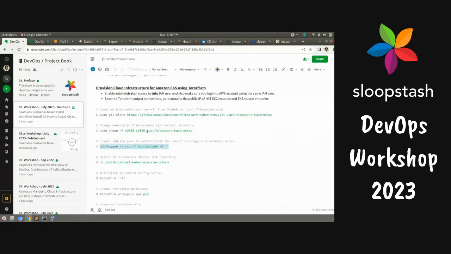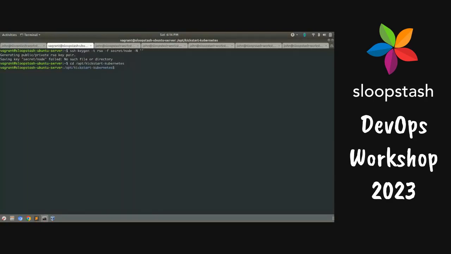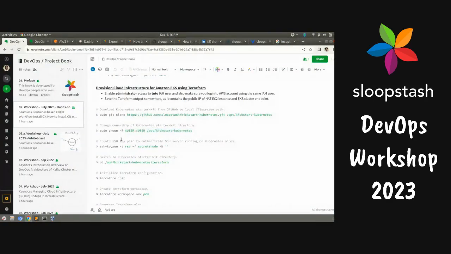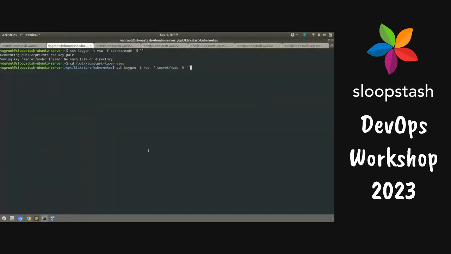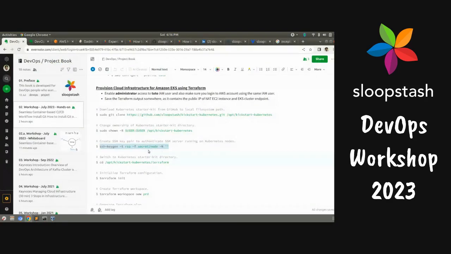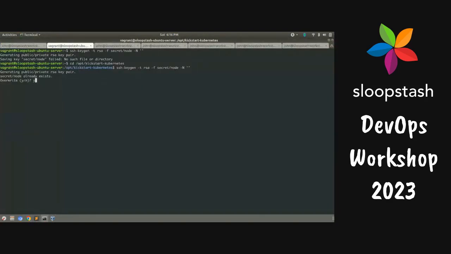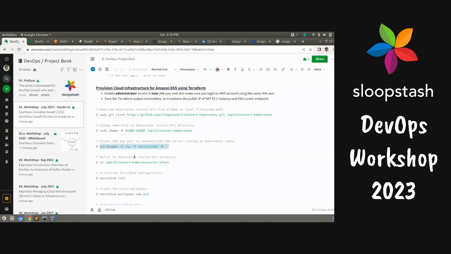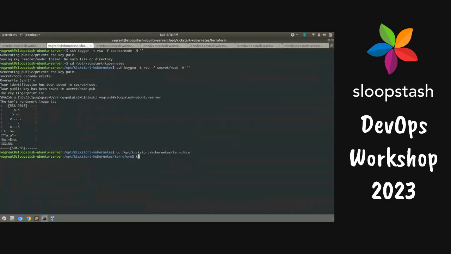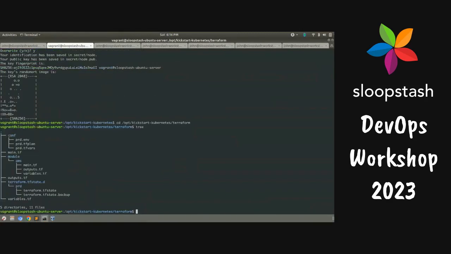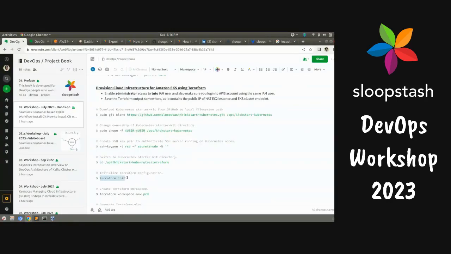CD into the kickstart Kubernetes directory. And then I need to create the key pair. If something is already there, I need to overwrite it. And then getting into the Terraform directory. This is the place where you can see we have the module, the Terraform configurations. And then I'm going to say terraform init.